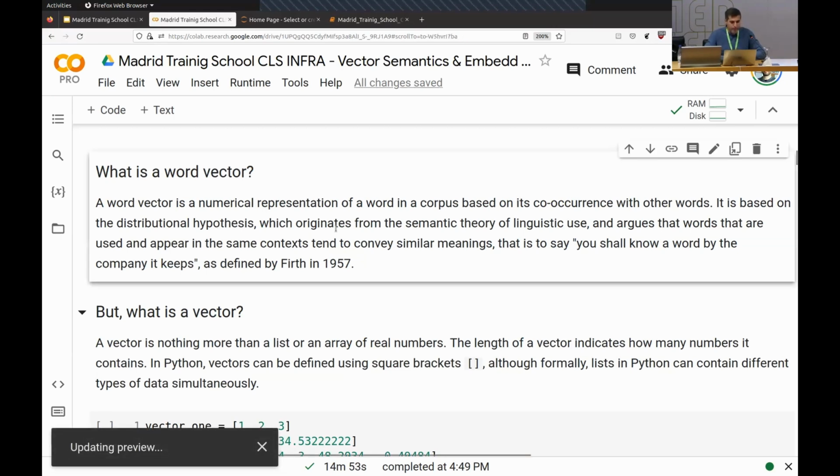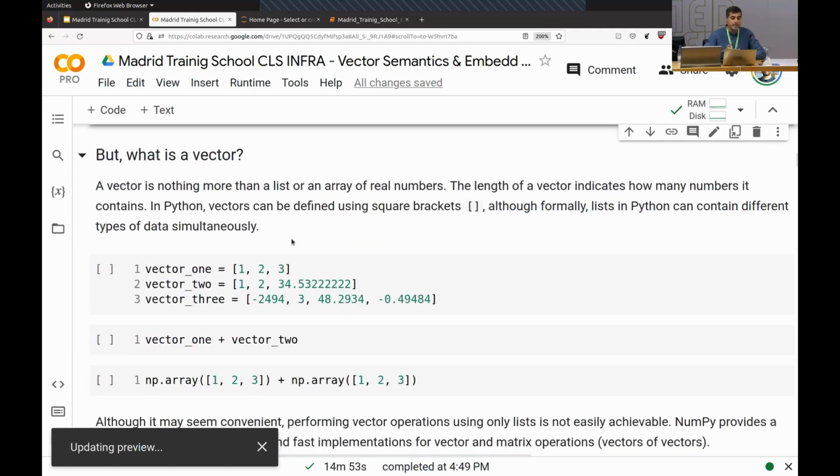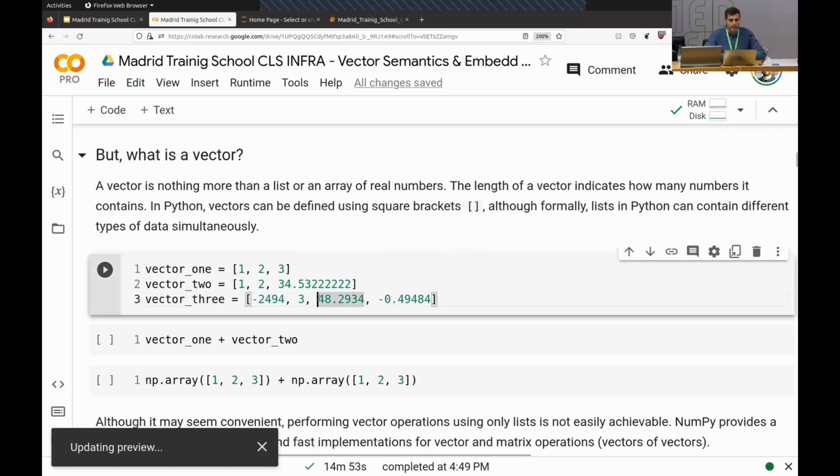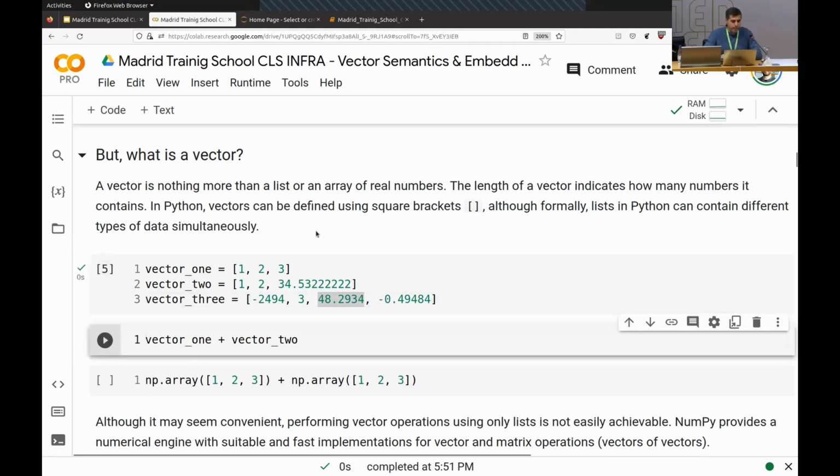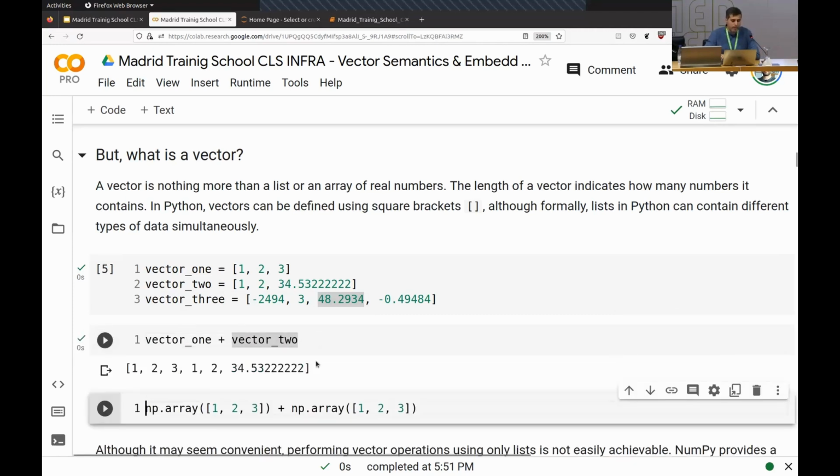So what is a word vector? As I mentioned before, this is just a vector. And what is a vector? Well, a vector is nothing more than a list, or an array, as Python likes to call it, of real numbers, right? So this is vector 1, vector 2, vector 3, and then you can do operations between those vectors. You can sum them, and you get the result of the sum per position, right? For example, vector 1 plus vector 2 should be 1, 2, 2, 2, 4. Oh, wait a second. That's not what is happening here, right?